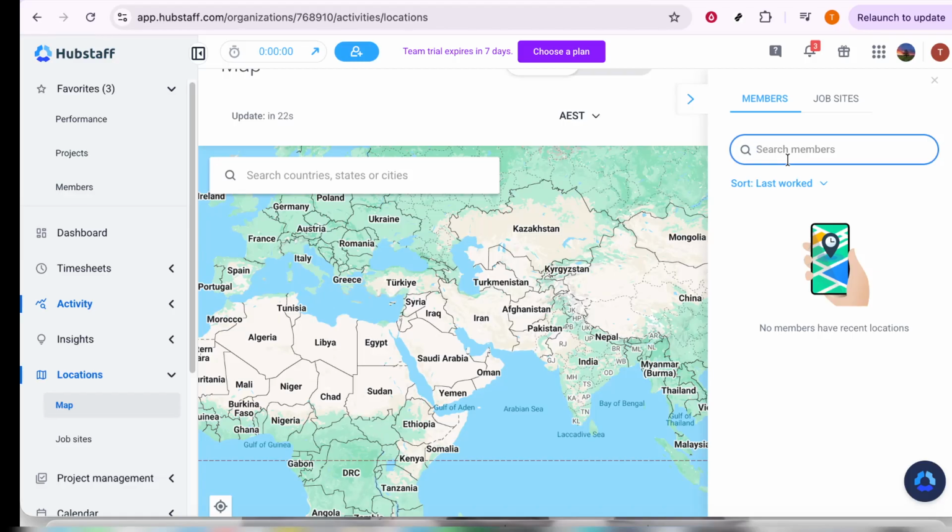And that's it. By following these straightforward steps, you can effortlessly access and view the location history for your team members in Hubstaff. It's a powerful way to remain organized and informed about your team's logistical details.